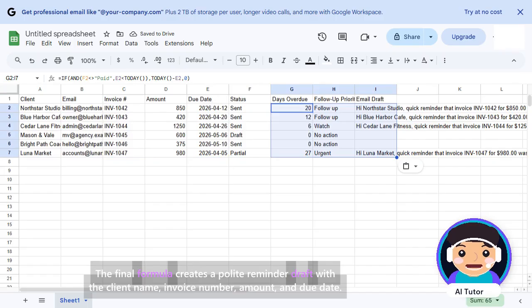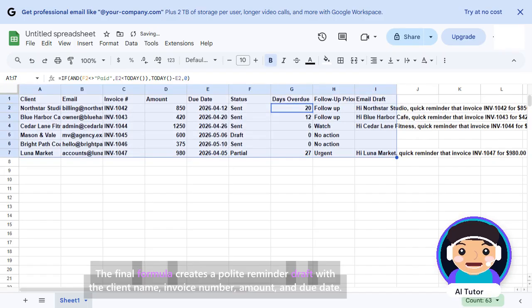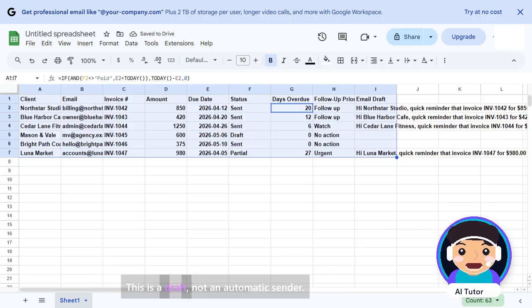The final formula creates a polite reminder draft with the client name, invoice number, amount, and due date. This is a draft, not an automatic sender. Review it before you copy it into email.